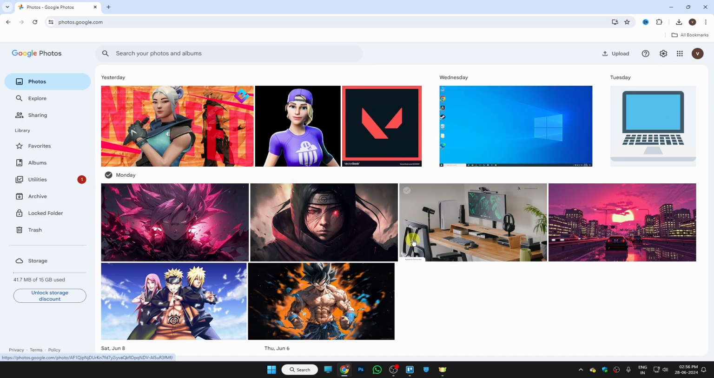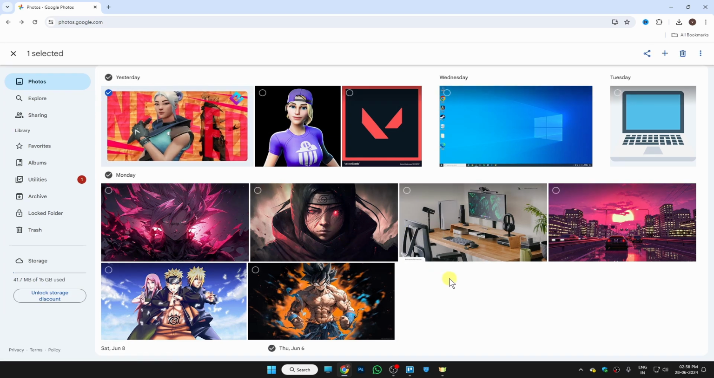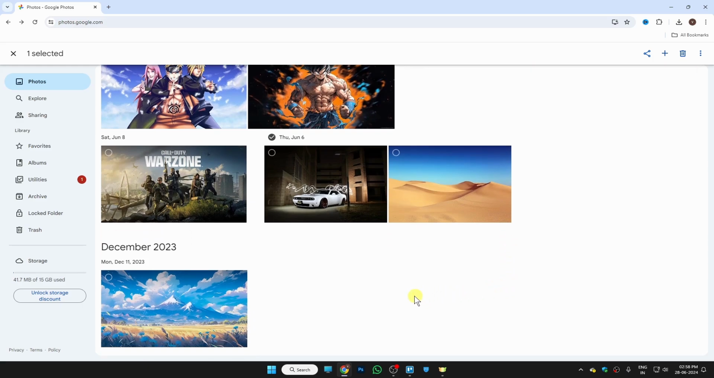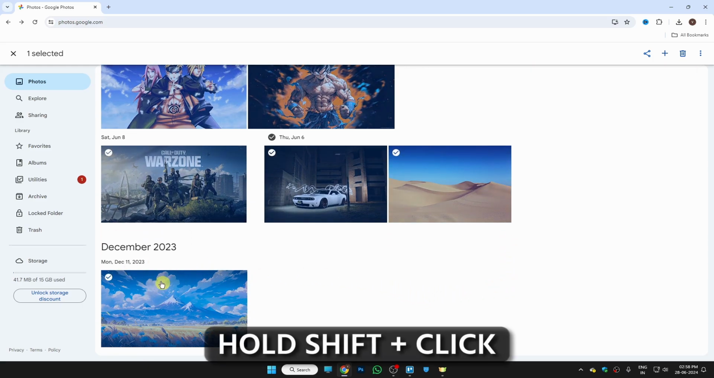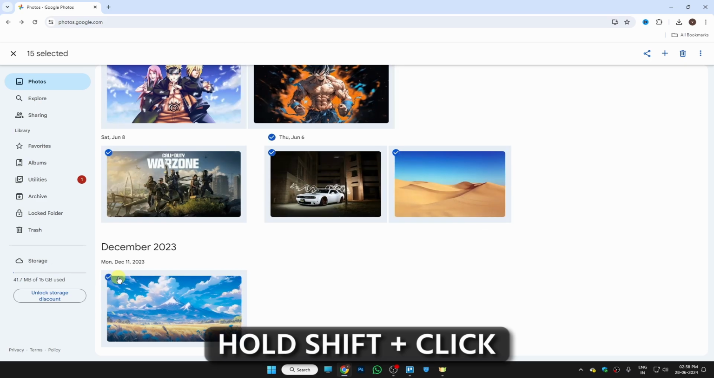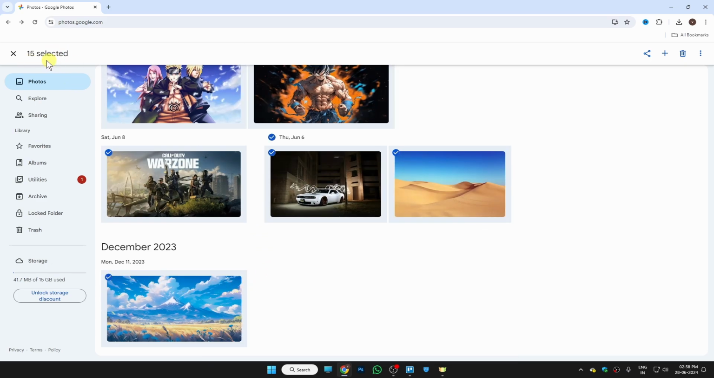So for that, firstly we need to select all our photos. I will simply click on my first photo, then scroll down to the bottom until you find your last image. As you can see, this is my last image. Now I just need to hold shift on my keyboard, then click on the last image, and there you go. I have now selected all of my images at once.